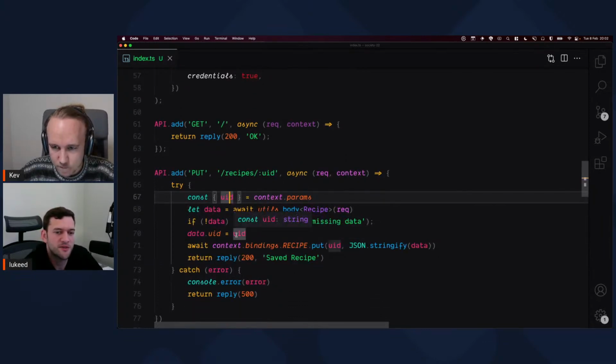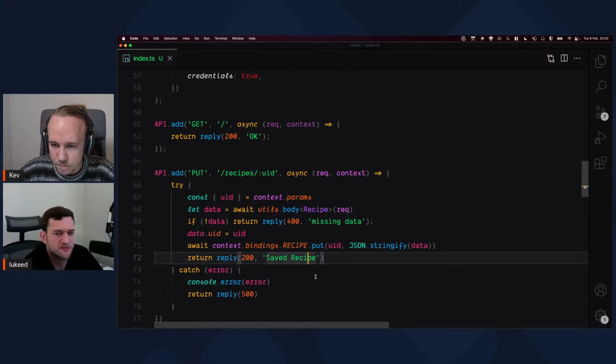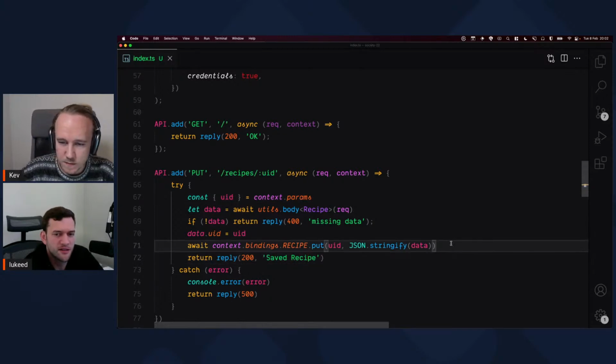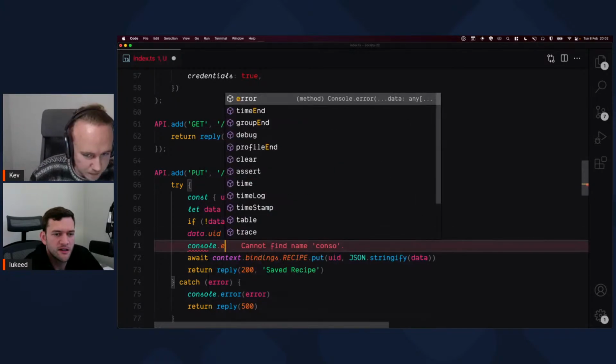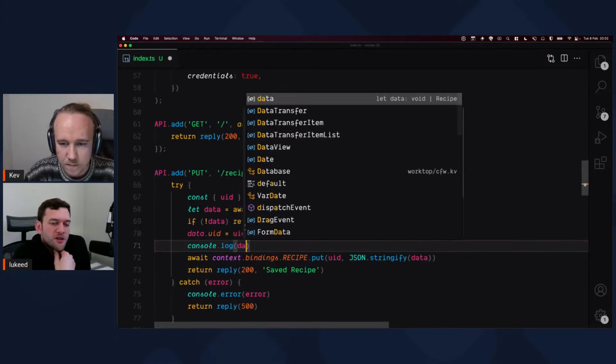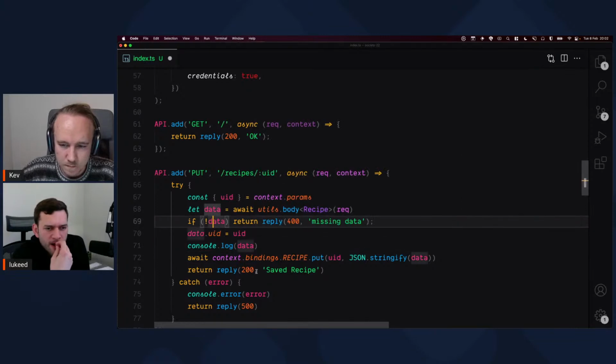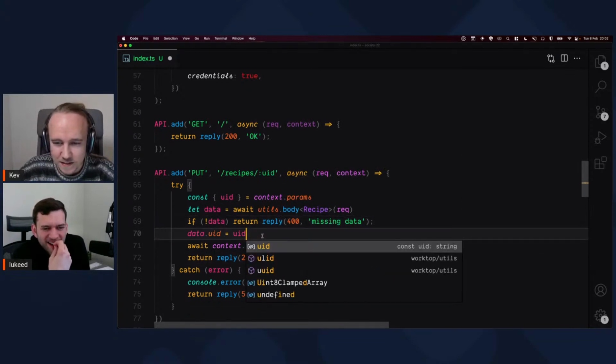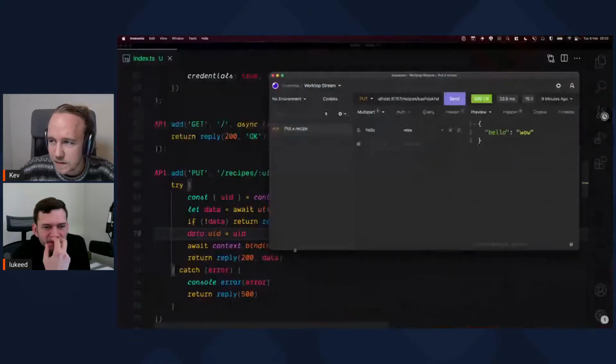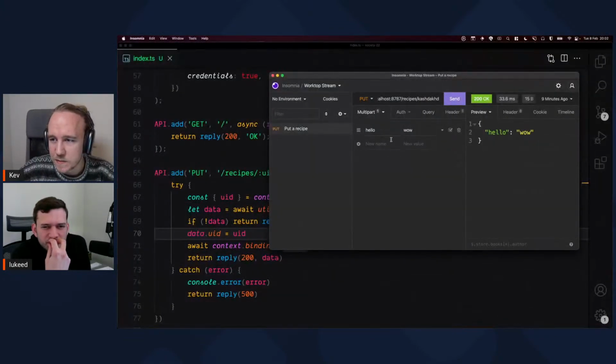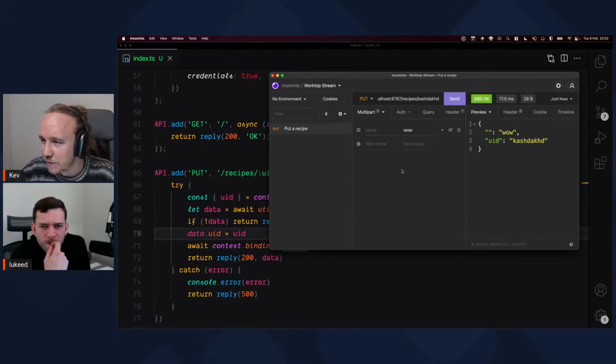Great, saved recipe. Let's do data just so we can see the UID being added in. So just log it, or include it in the reply. Either way. Yeah, that's more fun. I can actually see something. Great. Then we try sending something. We can just send that and see what we get. Probably an error, right? No? Nope. So we get the UID.